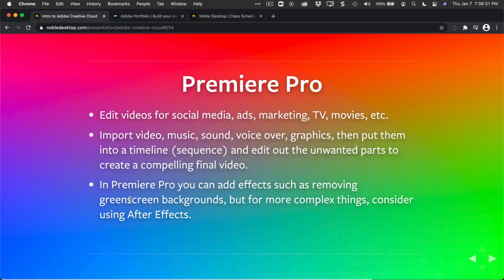And so in Premiere Pro, you can do some effects. Like you can remove some green screen backgrounds and stuff. But if you need to do more complex effects, there's a program called After Effects, which I just talked about. So After Effects can do animation and video effects. And so for the more complicated effects, After Effects is better. So Premiere is mainly focused on the video editing and not the special effects side of things. That's what After Effects is meant to do.